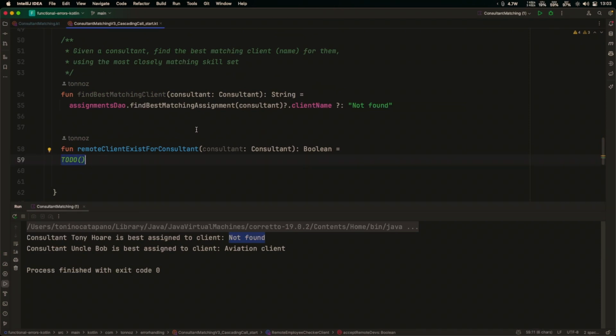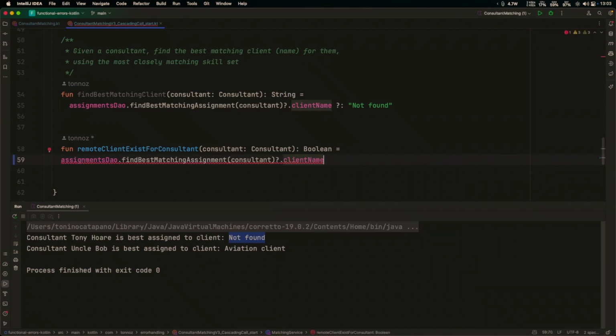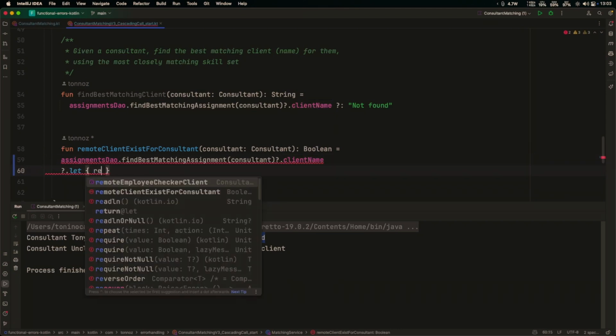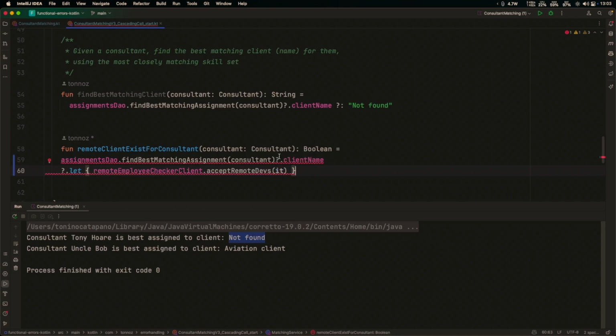and actually to create a new function to have this cascading call. So instead of returning the string of the client name, we basically return true or false if this client accepts remote working. Well, pretty straightforward, just like before, consultant. Then from there, we take the client name, and from there, we can use a construct that is called let in Kotlin. This let takes in scope the variable that we're calling with, so client name. And here we can make the call to our accept developer with it, which is our string of client name.